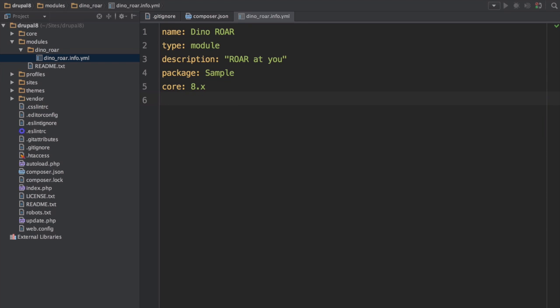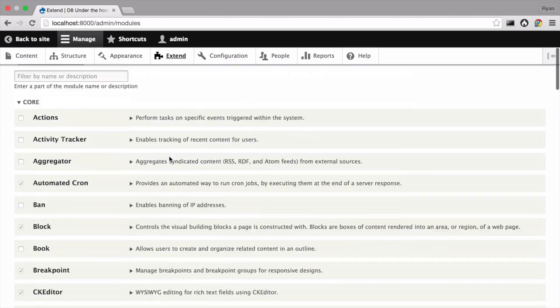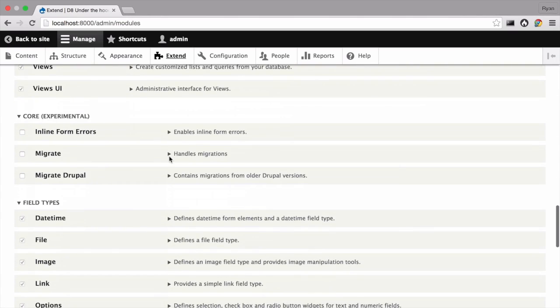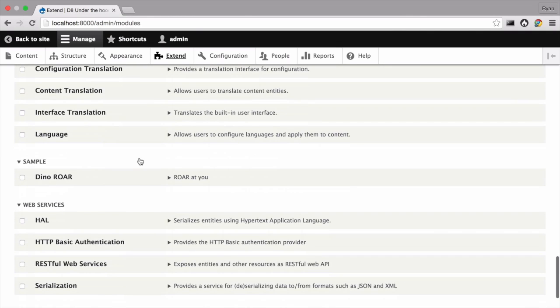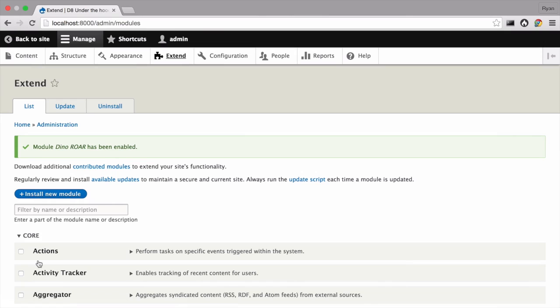Module ready. Head back to the browser and go into the extend section. With any luck, we'll see the module here. There it is, under sample, dino_roar. Sounds terrifying. Check the box and press the install button anyways. What's the worst that could happen? Nothing! But now we can build that page I keep talking about.